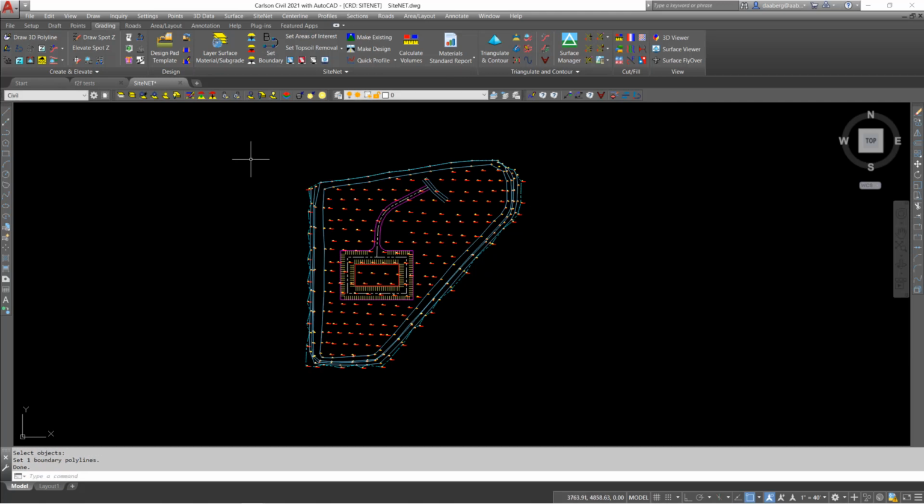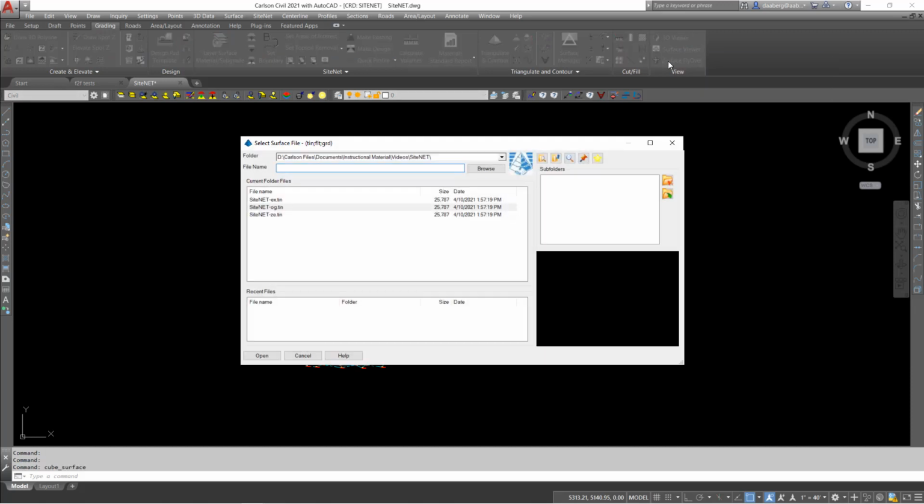Once I've done that, I am ready to create my existing surface model. That is accomplished by simply hitting Make Existing. And just like that, the surface model is created. It is saved externally on your hard drive. And now to be able to make use of it or take a look at it, we can use Surface Viewer and select one of 3 brand new tins that were created.